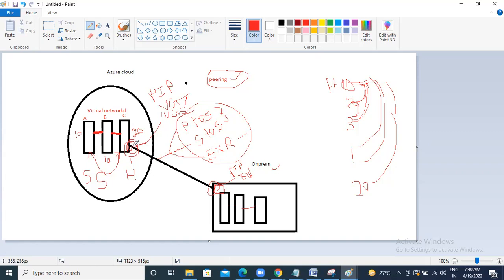You use your on-prem subnet, whichever subnet you want to allow, and that subnet we have to allow in the local gateway, the local network. In the same way, the gateway subnet has to be allowed from this device. That way you are able to create the connection using site-to-site.